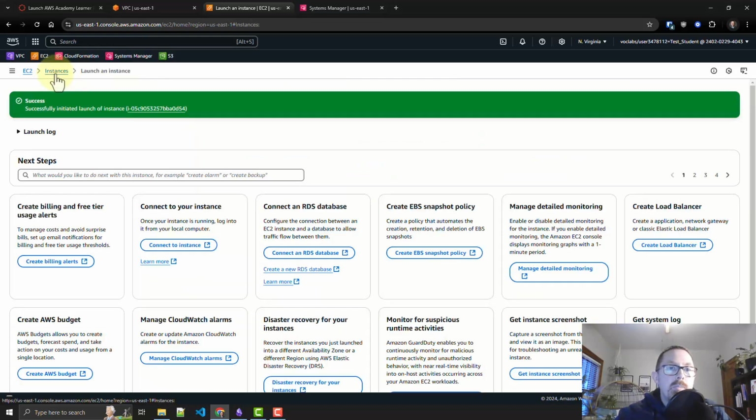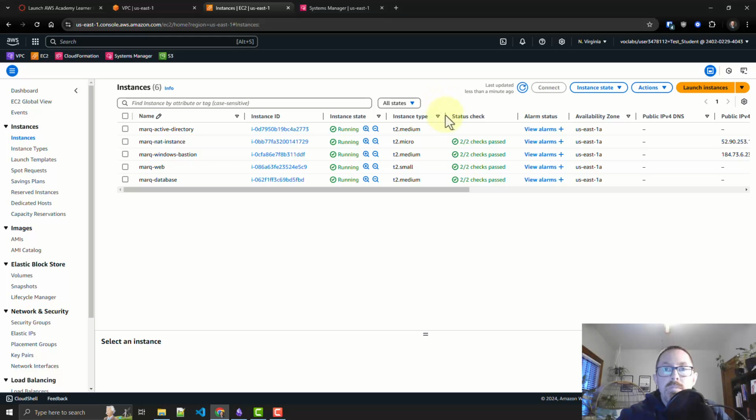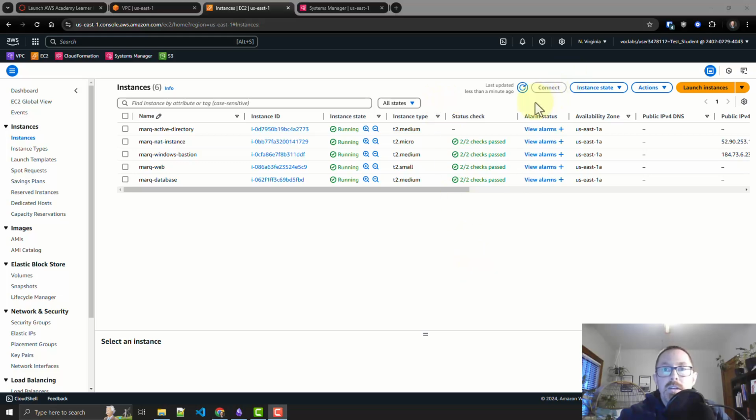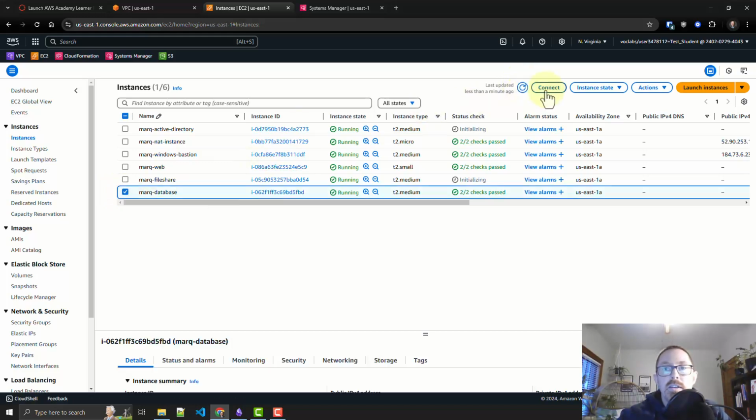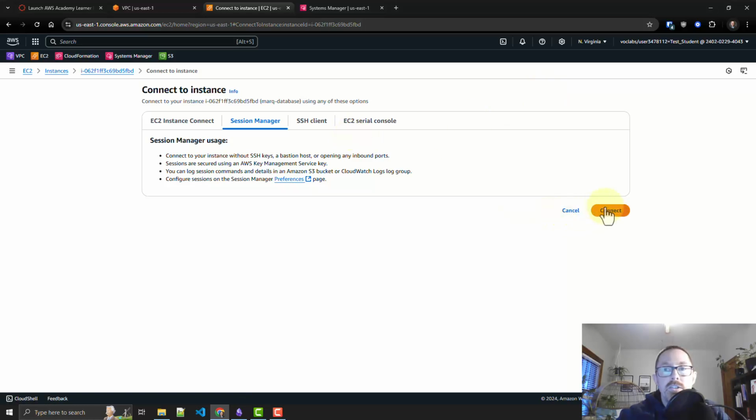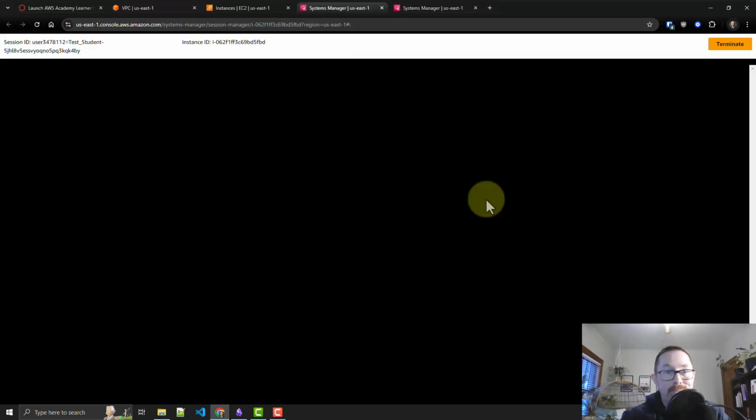So if I come back to my instances, they should all be in the process of booting up, becoming available, so that should be good. Let's go to the database. So I'm going to connect to that one via Session Manager. If Session Manager works, I know my internet access is working. If it doesn't work, it means internet access is not working.